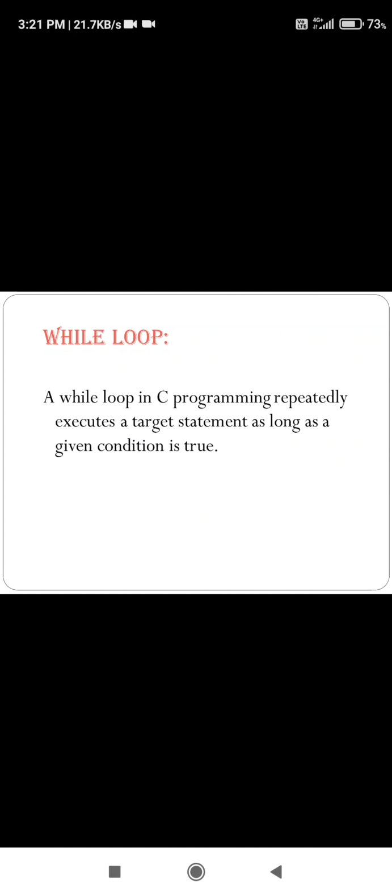The while loop will execute the statement, or the task, whatever we define inside the while loop. Before that, it will check the condition. Once the condition is true, then only it will execute the body of the loop. Otherwise, it won't allow the control inside the while loop statement. That is the main concept here.